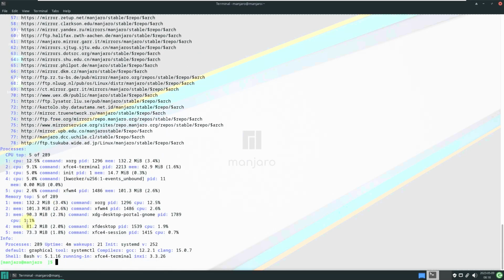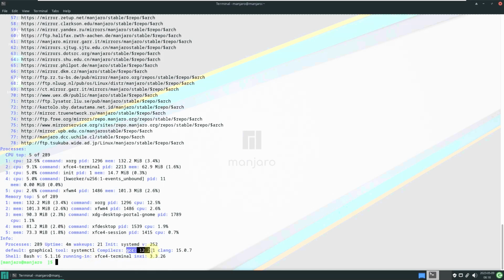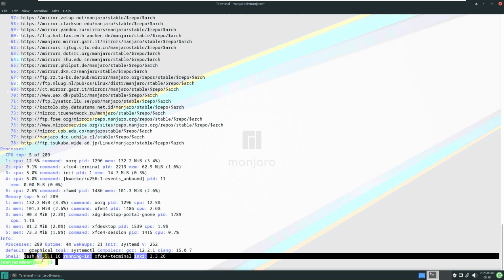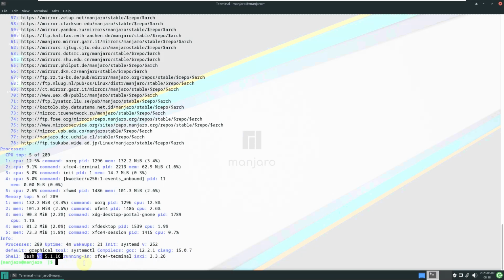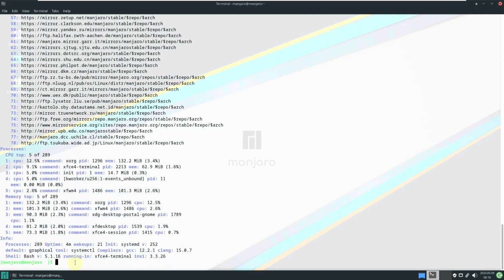So let's scroll down and find other information like processes running 289, uptime is 4 minutes, wakeups is 21, init systemd version is 252, and compiler GCC version already said. Clang version is 15.0.7, shell bash version is 5.1.16, and the inxi version is 3.3.26.